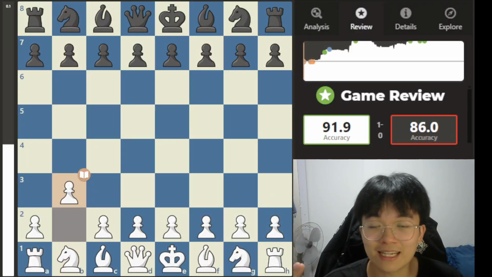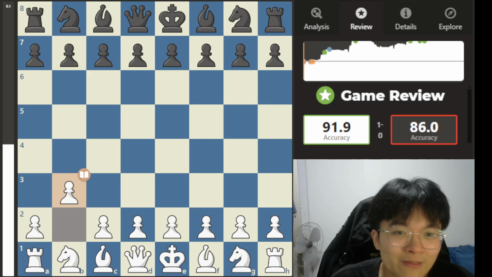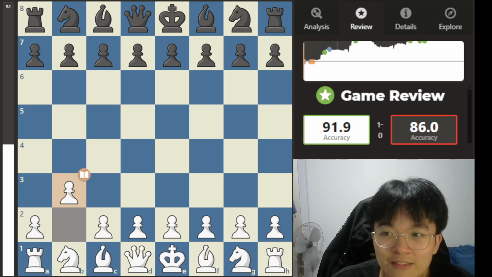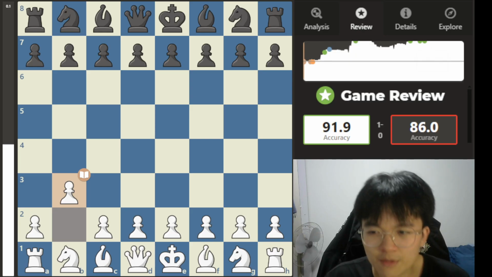So now we're gonna analyze the game we just played, and we played a whopping 91.9% accuracy, which is really great. I'm really proud of the game we played, and if you can see from the graph, we never let go of our advantage right after our opponent blundered in the opening. And yeah, so I think right before this, I recorded this video.